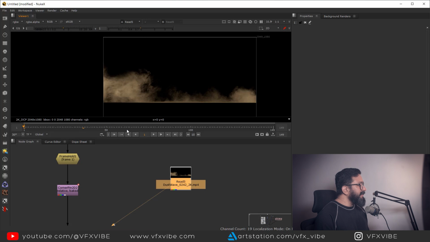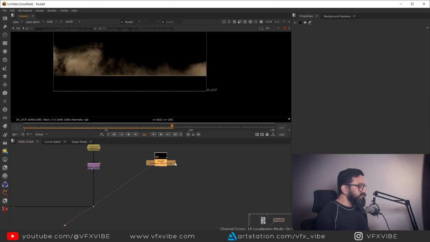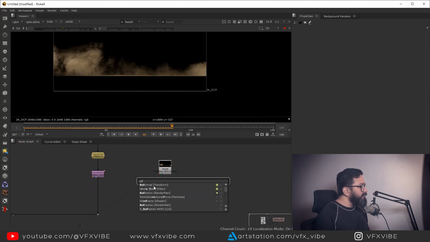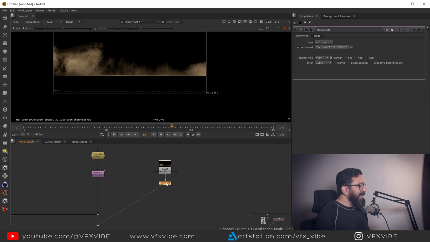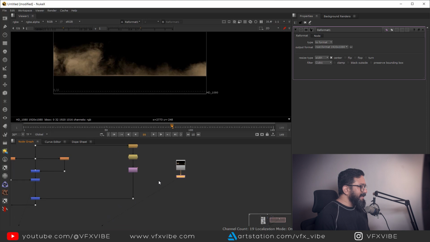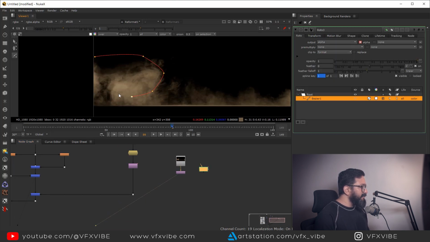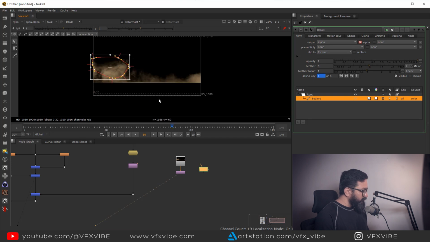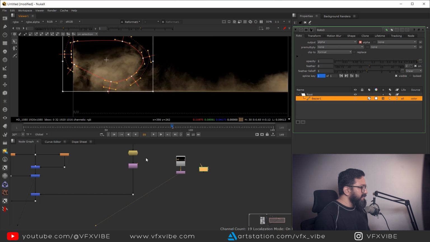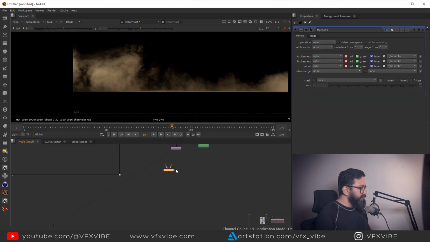So I'm going over here and I can see I am having my dust particles over here, right? So again, it is 2K DCP. So I'm going to take a reformat node, and in reformat node, I have 1920x1080, and I need to mask this area because I want this area to be in my volume rays, and probably I'll do this and I'll take a merge and I'll mask it.